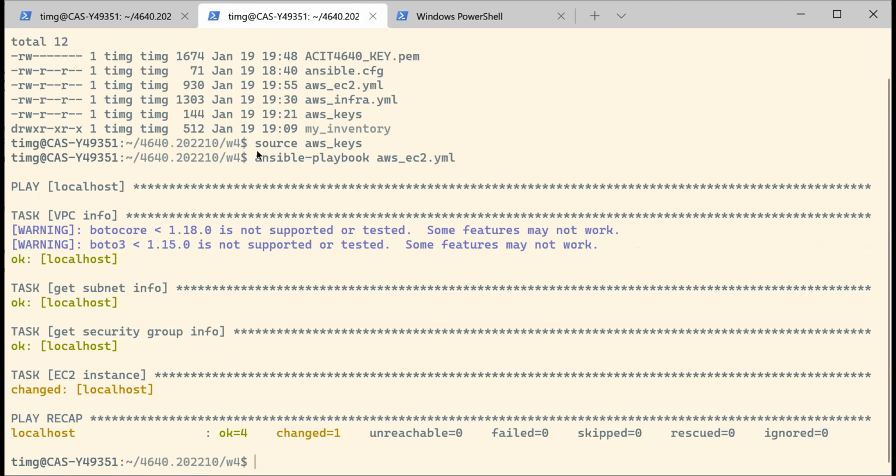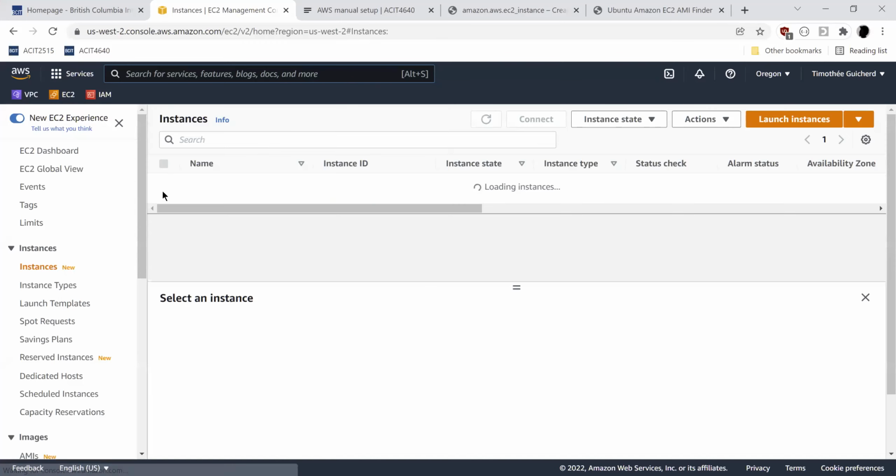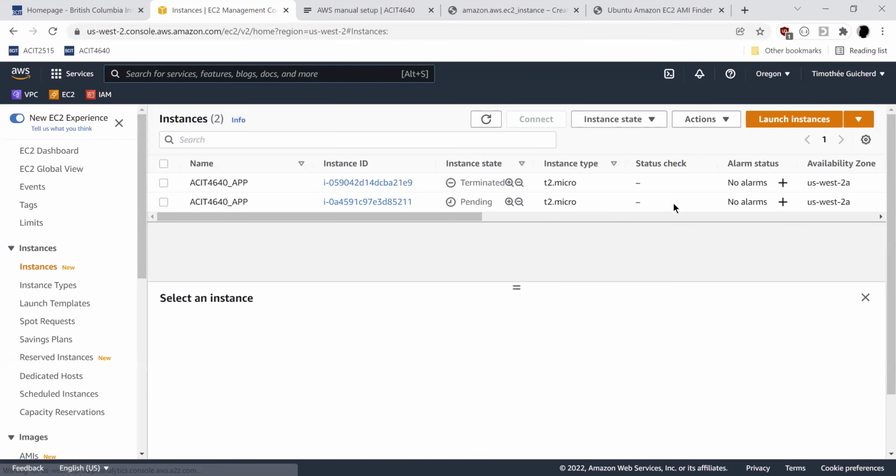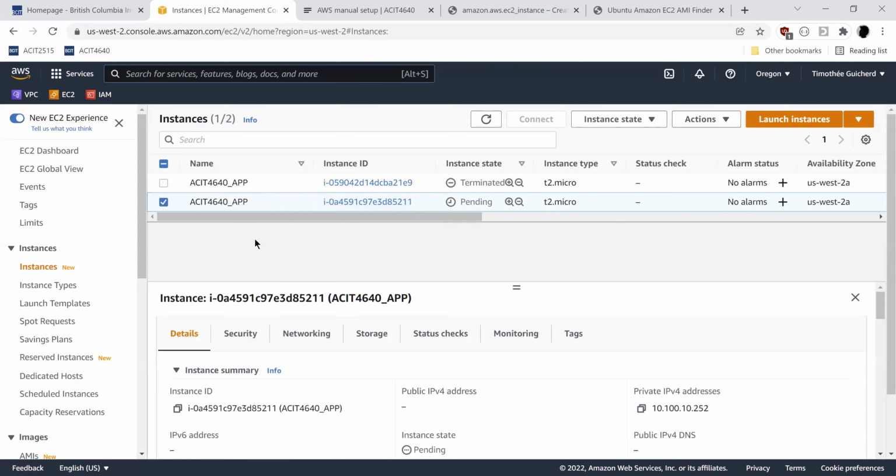So first of all, it's going to gather information about the VPC, the subnet, and the security group, and then it's going to create my instance. So here my instance has been created, and I can check on my dashboard that I do have an instance that is created here. It's still in the pending state because it's still booting up. It doesn't have an IP address yet. That takes a bit of time. Now it has. So I'm going to try and SSH to that virtual machine using my key.